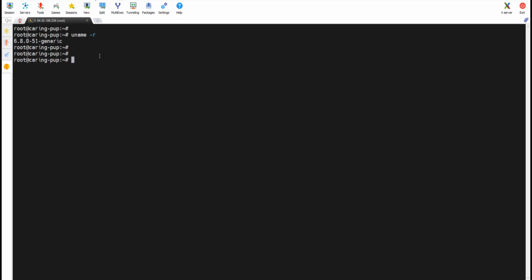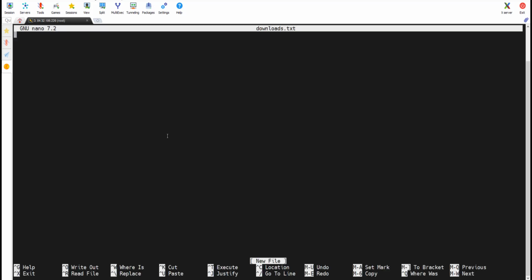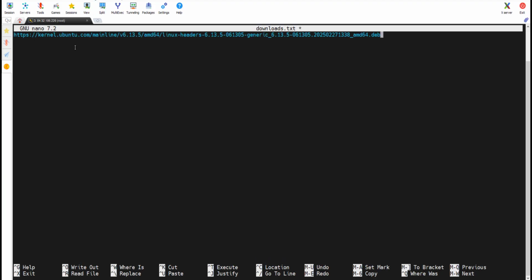Now, to make this easier, I'm going to come over to my terminal and create a simple text file. I'm just going to create a file called, let's say, downloads.txt, like that. And I'm going to save each of these file URLs. So I'm going to copy this and select copy link address. Then here I'm going to paste it and hit enter.